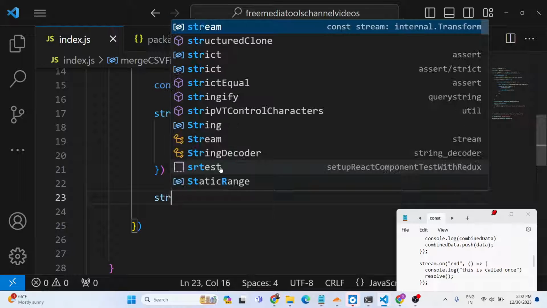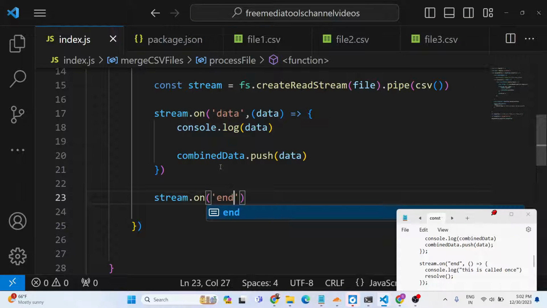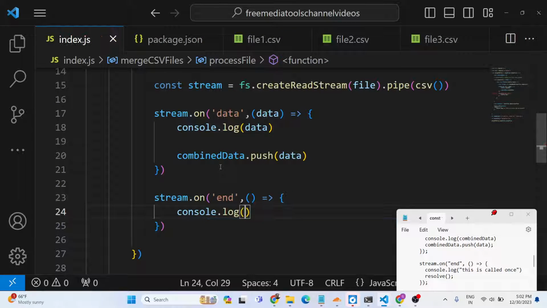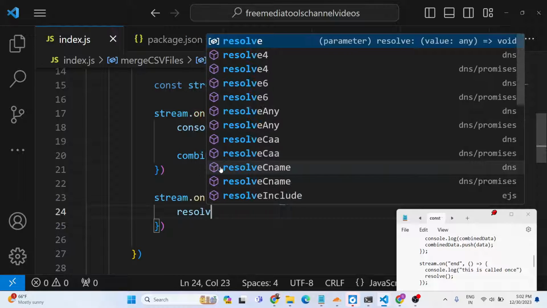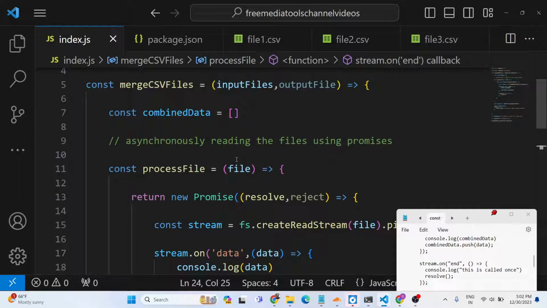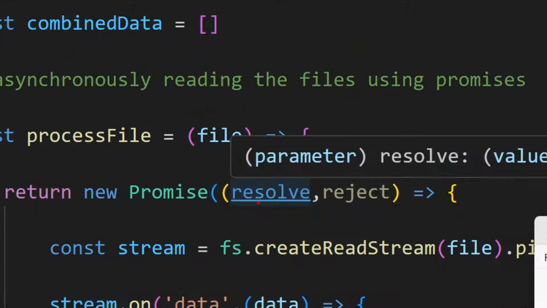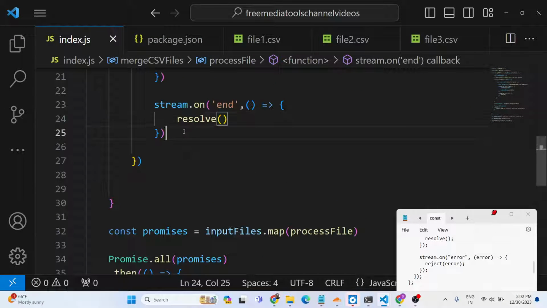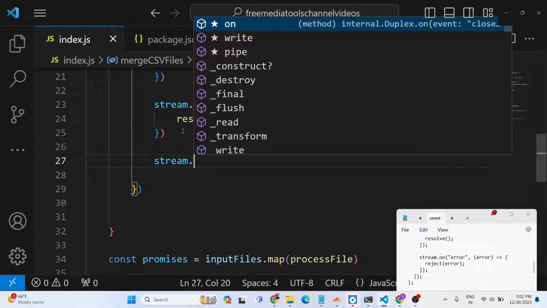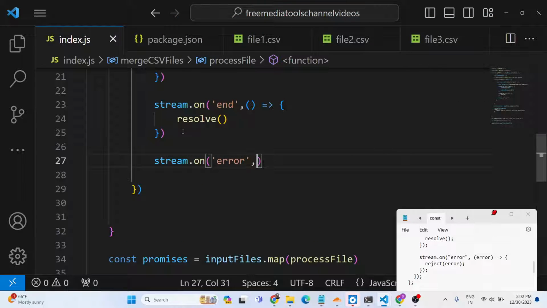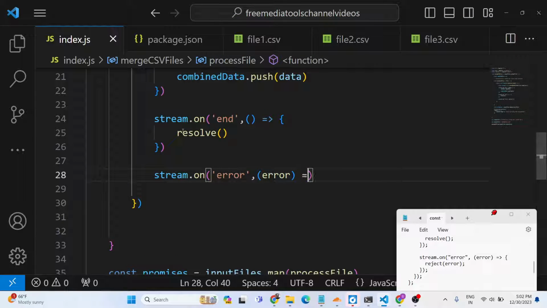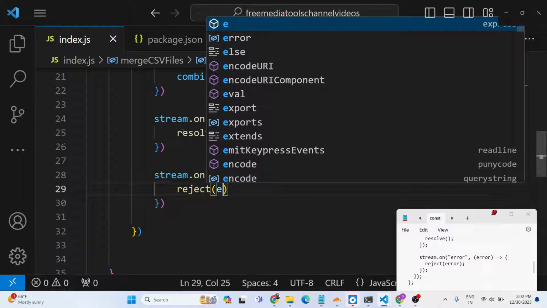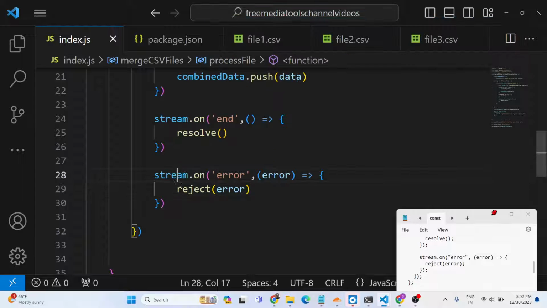And one such event is the end event. So whenever the reading process is done, we will simply call resolve. So your promise will be successfully resolved. And one more event is there. If any sort of error takes place, we can reject the promise by passing the error message. That's all.